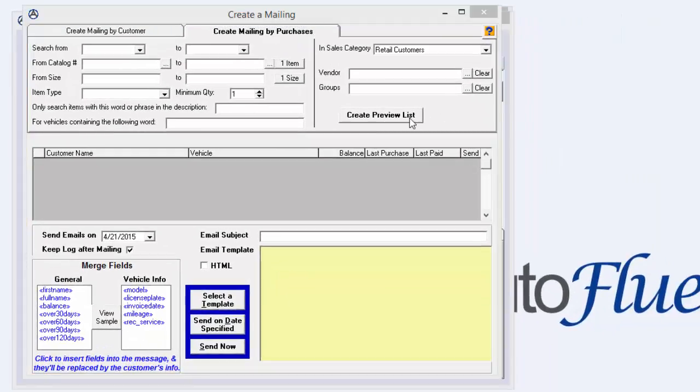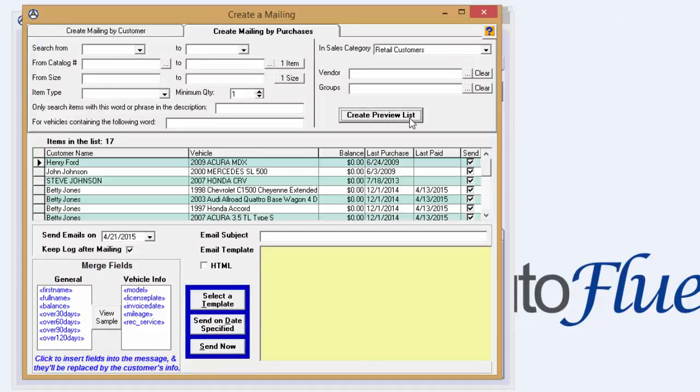Once you have selected your search criteria, click the Generate Preview List button, and if you have any matches, they will show up here. If there are few matches or none at all, adjust your settings until you are satisfied with the result. Remember too that this list will only show customers that have an email address on file.